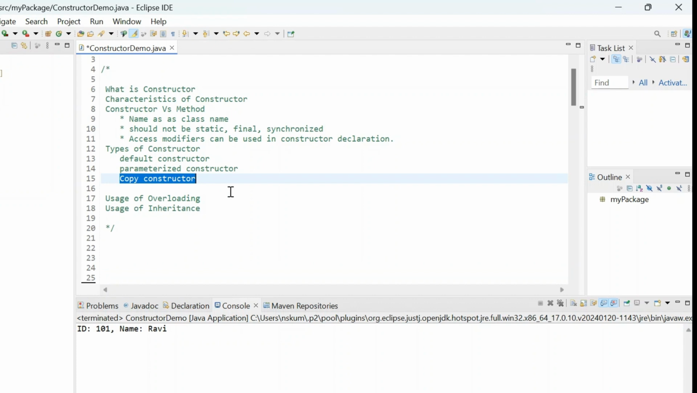That means we are going to create an object, and with the help of that object, we are going to copy the values of one constructor to another constructor. There are many ways of copying the values of one object to another object in Java. We can do it by using a constructor, or by assigning the values of one object to another object, or by cloning. Any one of these methods can be used to copy the content of one object to another object.